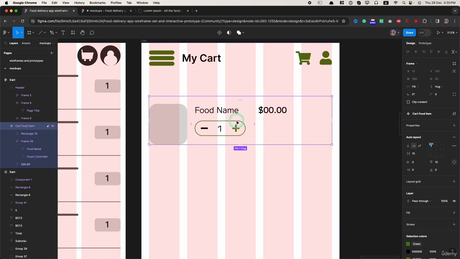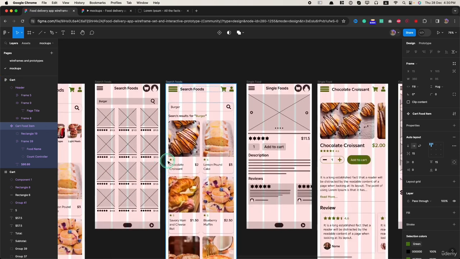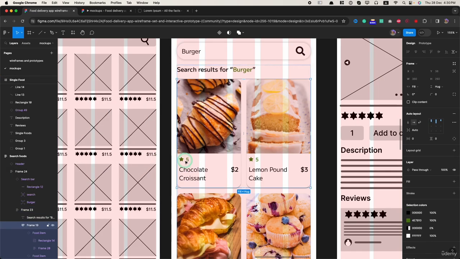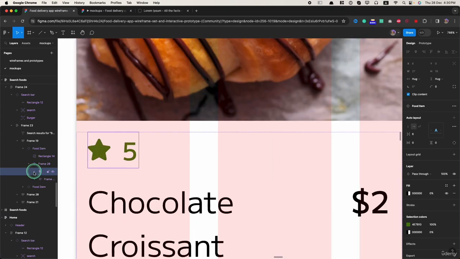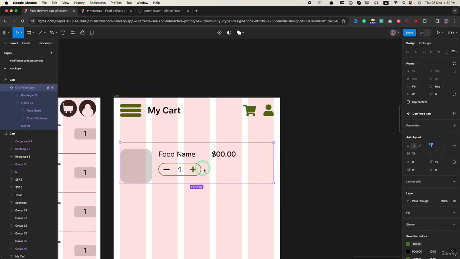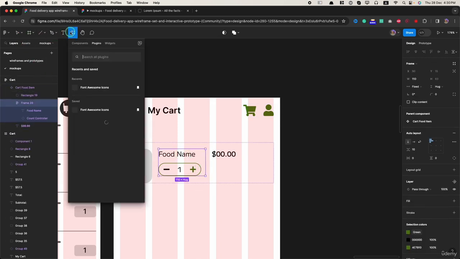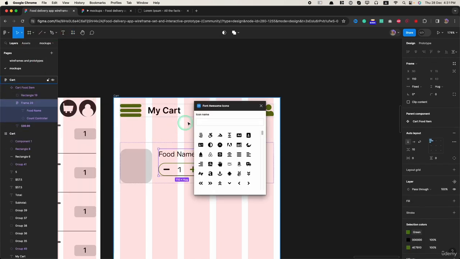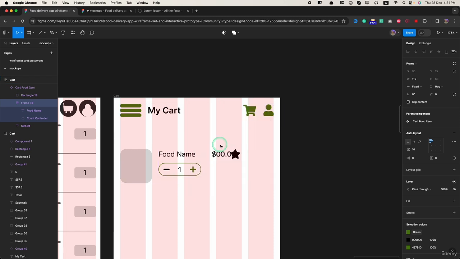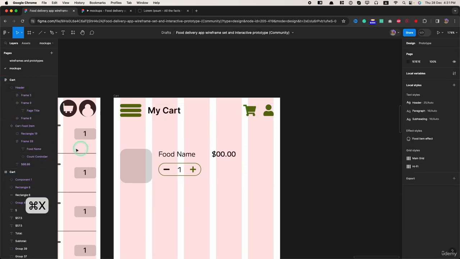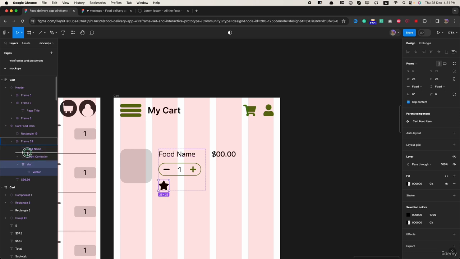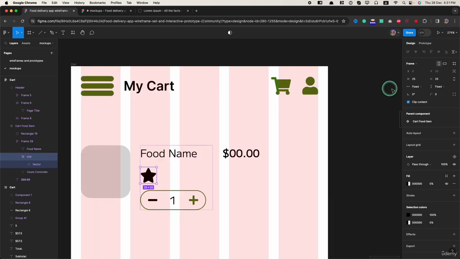For now let's change the space in between to 15, and now what I need to do is add a review count for this food item. To do that I can use this type of review count. I can just copy it from here, or let's create it for practice. Go to the plugins and open Font Awesome icons, and search star. Let's add this star here, select it from the layouts and cut it, then put it inside this frame. Now let's set its size as 14.